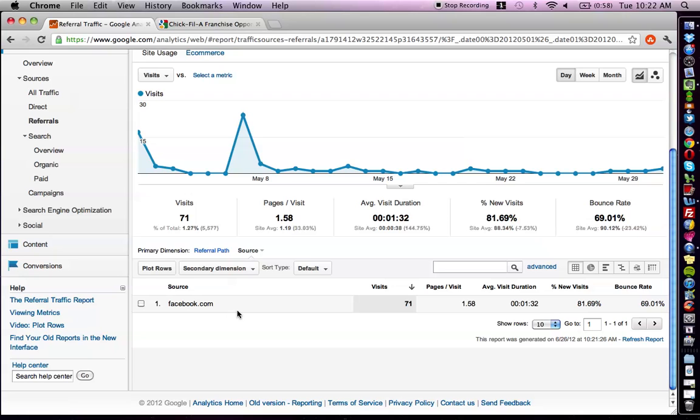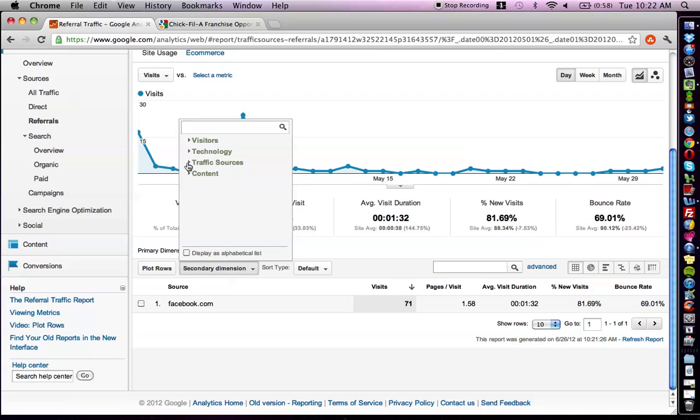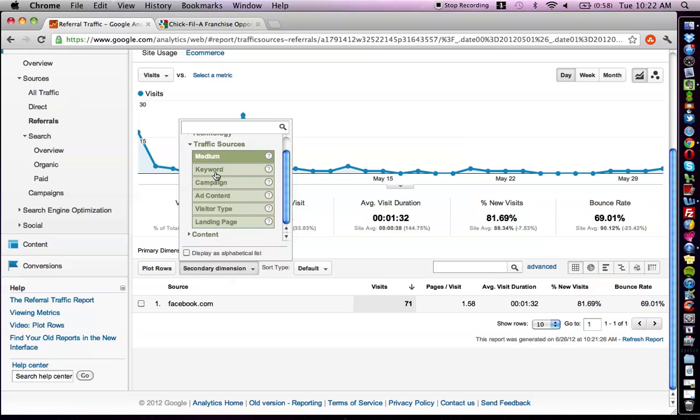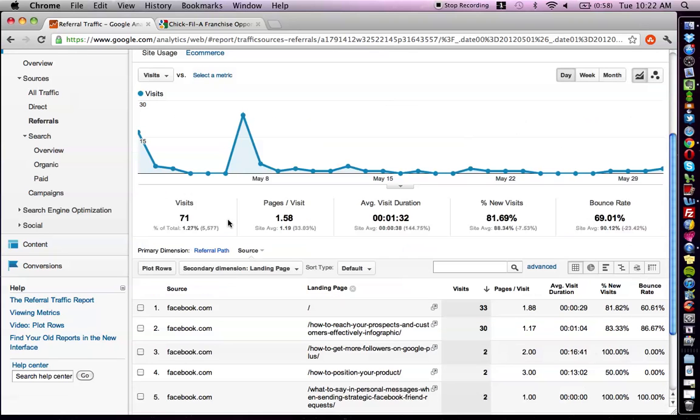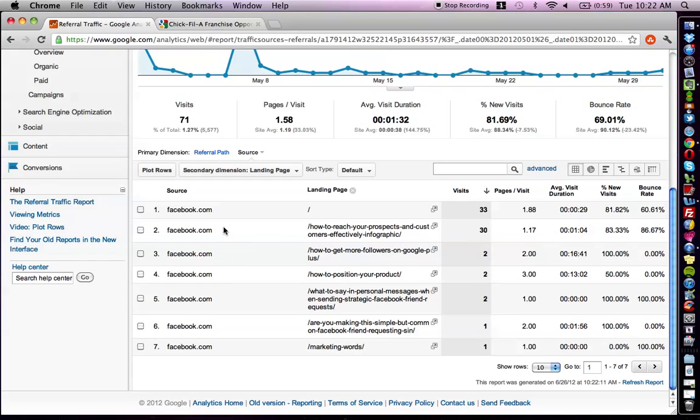So what I'm going to now think about is what posts are being driven. So I'm going to click secondary dimension, traffic sources, and I'm going to go again landing page. So here, this is basically showing all of the posts that are driving traffic into it. As you can see here, the majority of the traffic that's coming from Facebook is primarily landing on my homepage.